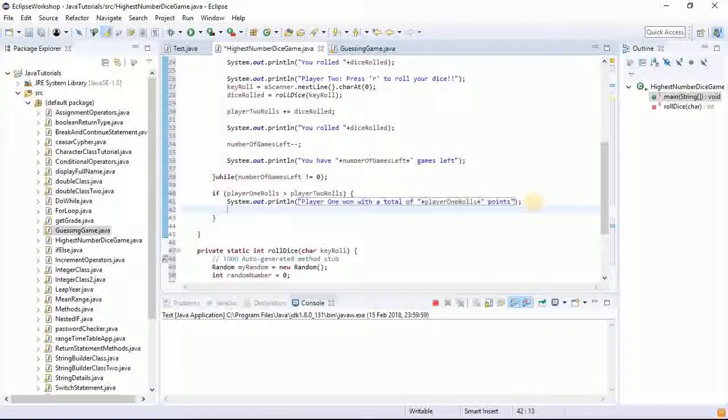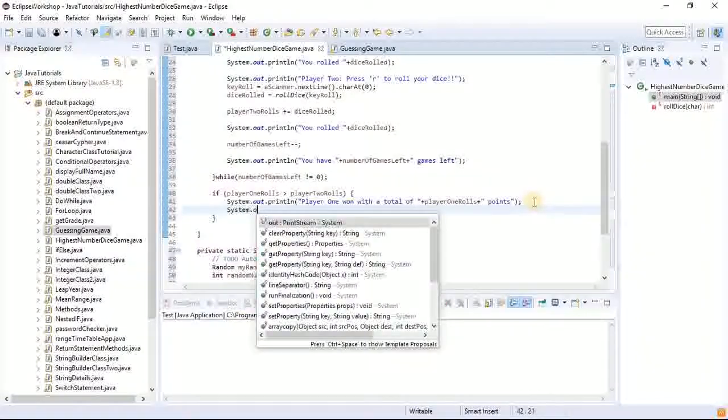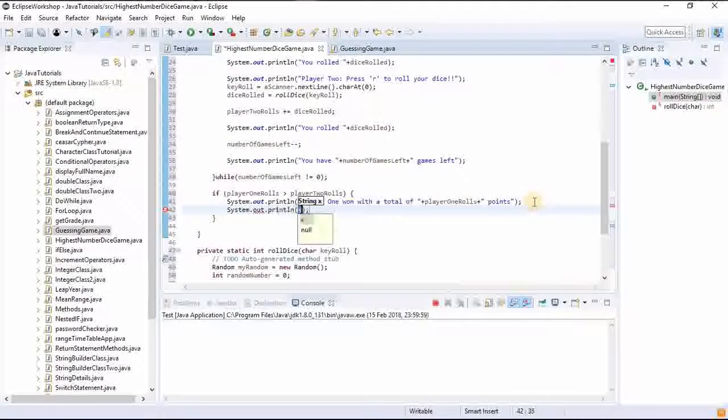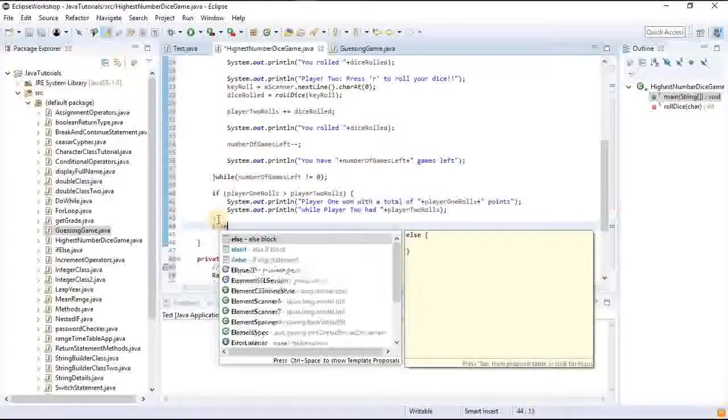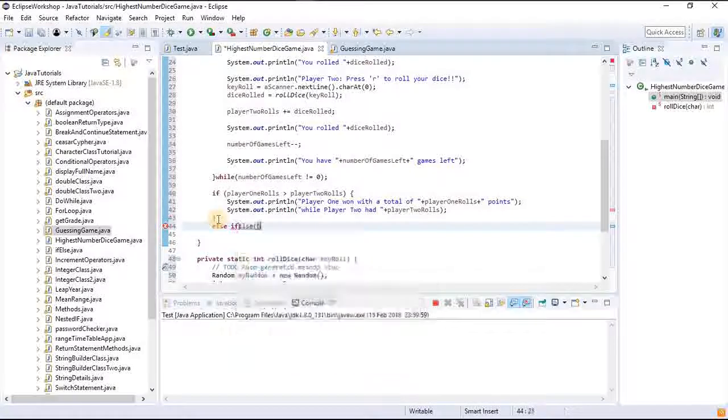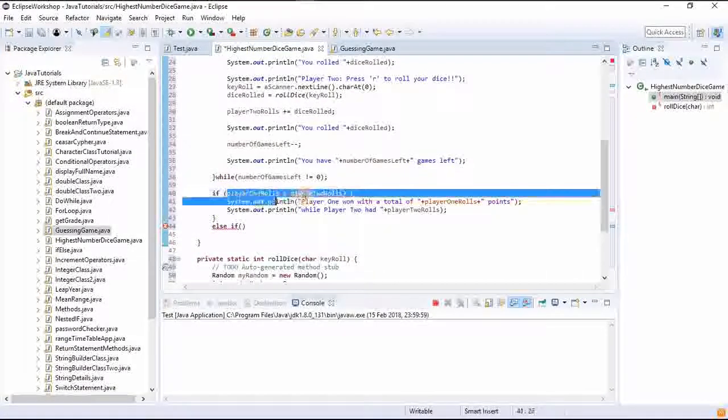Okay, then we would want to tell them, while player 2 had, then we'll display the number of points player 2 had. Okay, so if, then the next one should be an else if statement, because there's a probability that there will be a draw.